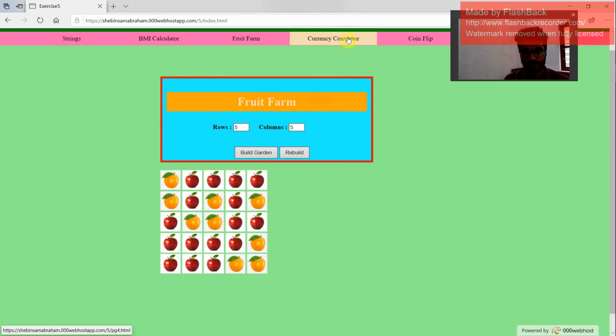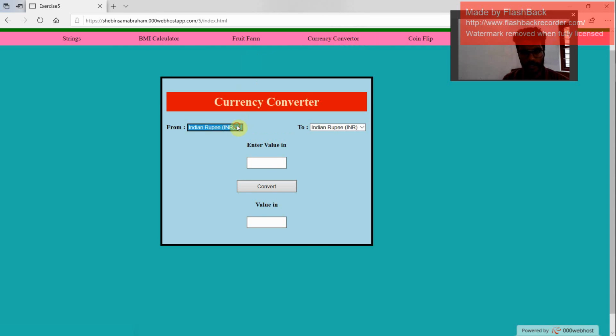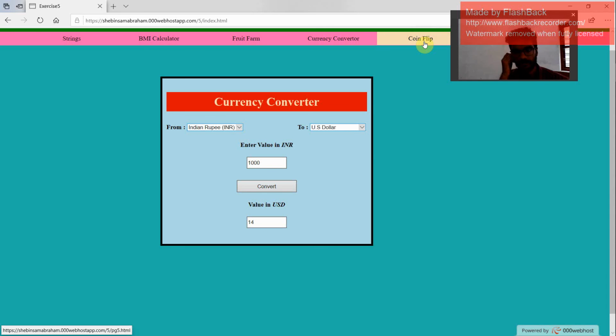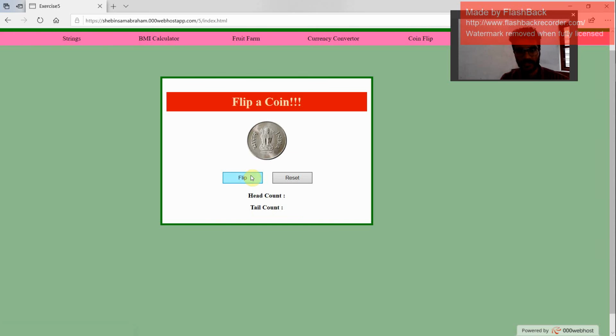Currency converter, I'm going to convert Indian rupees to US dollars. I'm just taking Indian rupees as 1000, and it will be 1000 into 0.014, and it will be converted, and it will be 14 exactly. Coin flip. I'm just flipping the coins over here. How many heads and tails am I going to get? I got 5 heads, 4 tails up till now. It keeps on increasing like that.